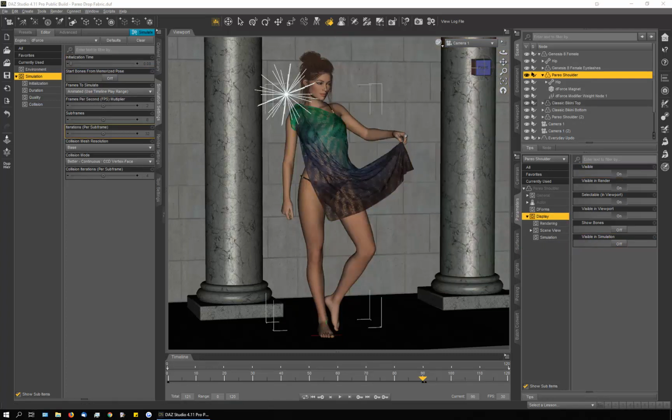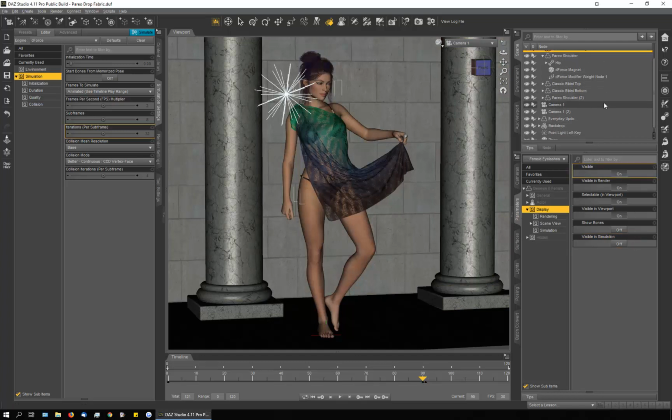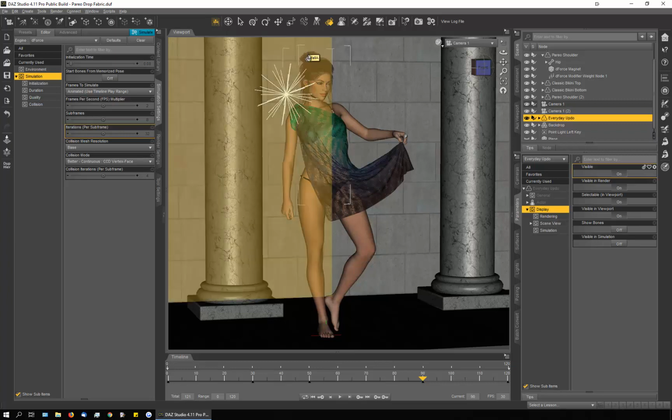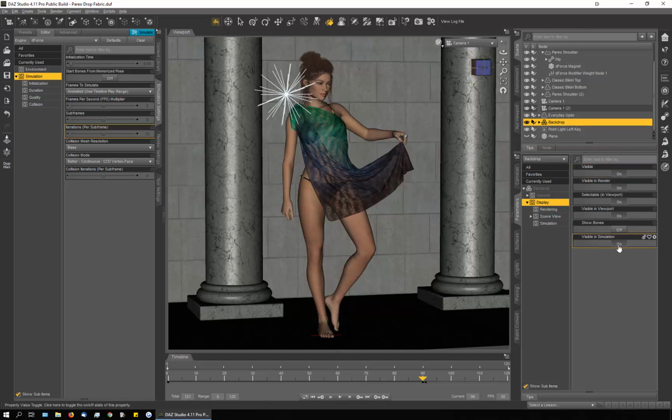I also switch off all the other items which I've added after the first simulation, so they are invisible in the simulation. So for example, the eyelashes and the hair. Hair can slow down a simulation tremendously because it has a lot of geometry, which is all included in the calculation, even if it's far from the item itself. And the backdrop, off. Okay.